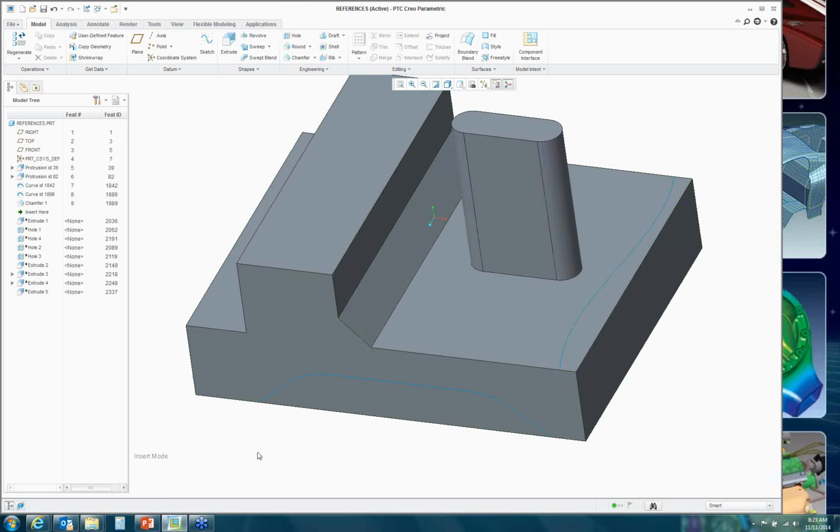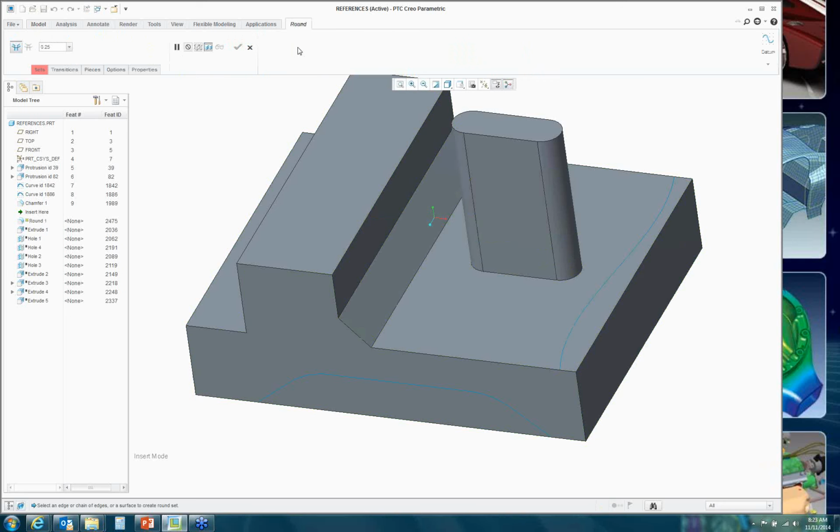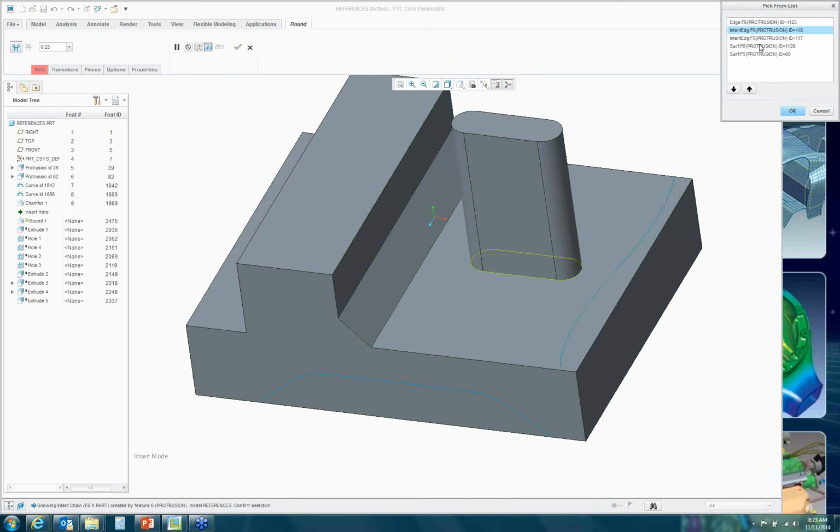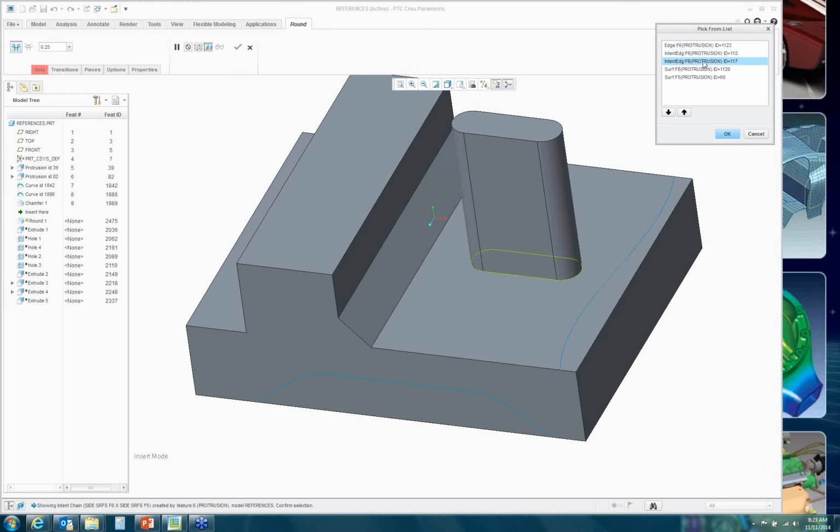I'm not going to save my config.pro, but watch what happens now when I create that round and I go pick from list, and we say picking that first intent edge, and we'll look down in our message area. The first one says showing intent chain, feature 6 intersecting the part created by feature 6 and model references. The next one says showing side or intent chain from side surfaces of feature 6 intersecting side surfaces of feature 5. So there's a difference.